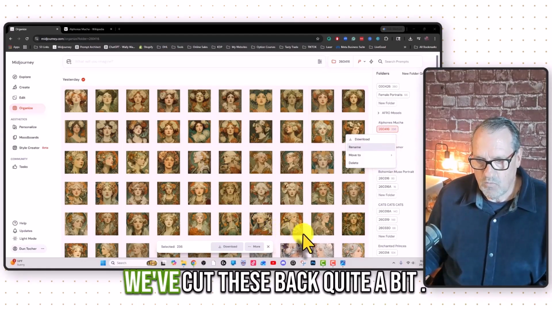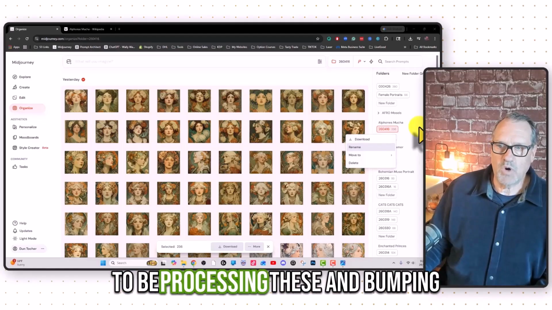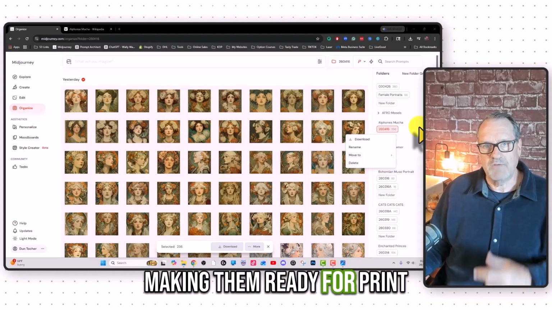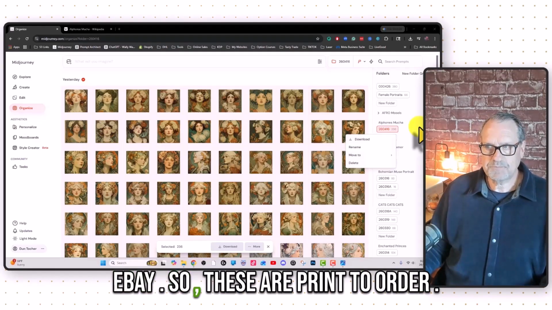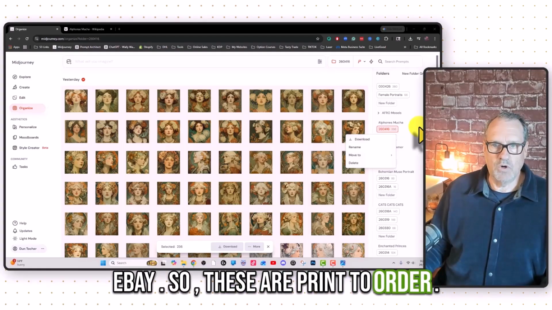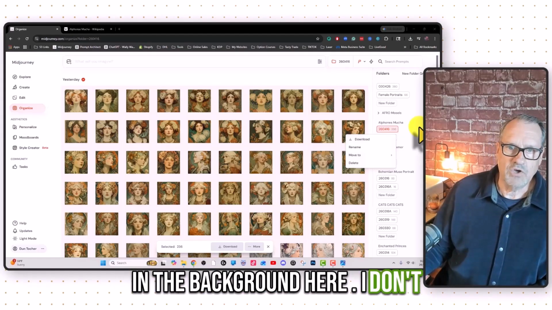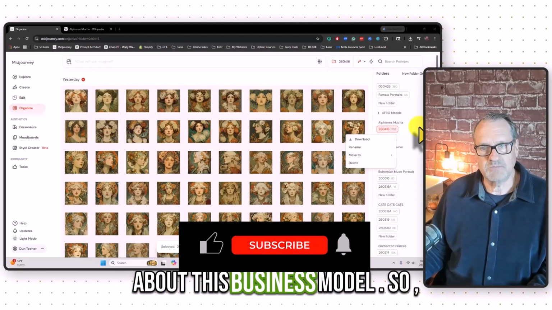So we've cut these back quite a bit, and in the next video, we're going to be processing these and bumping them up to 300 DPI, making them ready for print processing once they're sold on eBay. So these are print to order. If you'll notice, I have my printer in the background here. I don't print anything until it sells on eBay, which is what I really like about this business model.